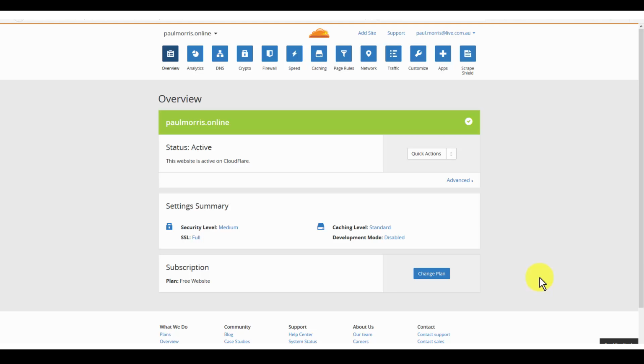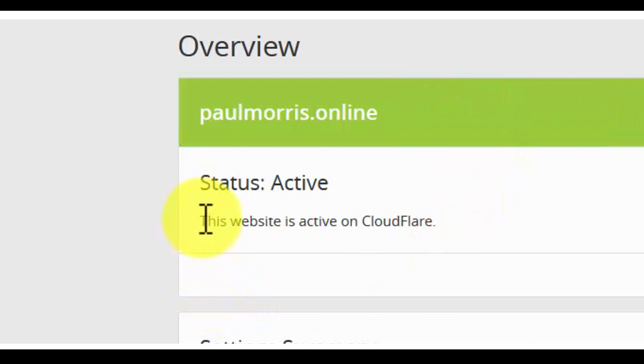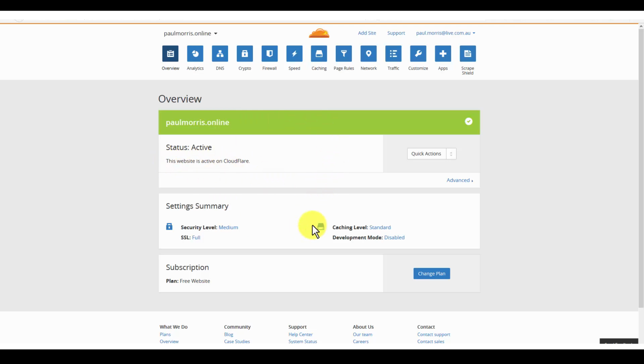Okay, so I've come back after a couple of hours just to check how my website on Cloudflare was propagating, and you can see now that this bar at the top has changed from being black to being green, and underneath here it just says status active. So this is all good to go.